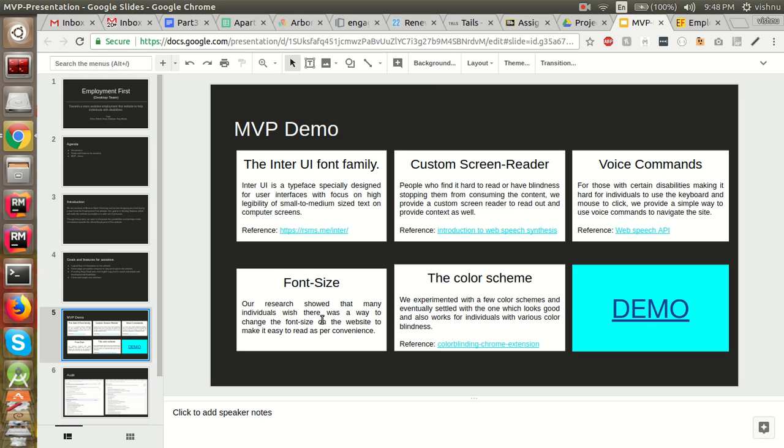Now, navigation is an important aspect on the website and on any website, and along with a clean and semantic navigation, we also wanted to provide a special feature so that people who find it difficult to use a keyboard or mouse can navigate the website using their voice. We'll see that in the demonstration.